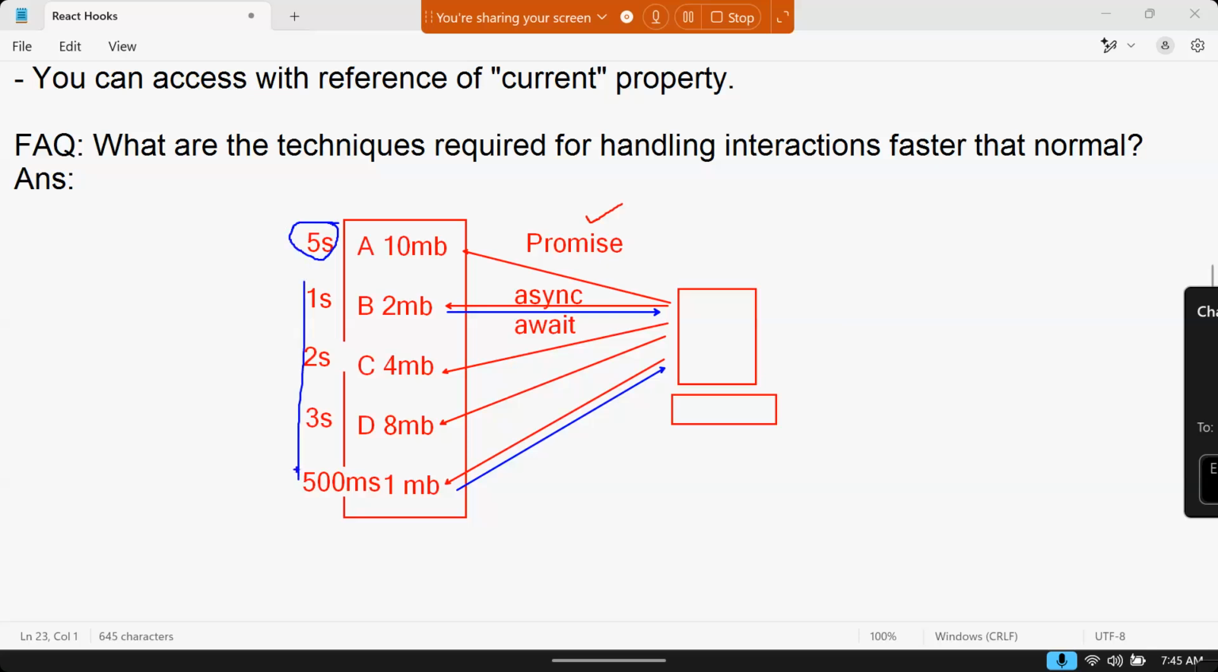Within 5 seconds, because it takes 5 seconds. Within 5 seconds, all others are completed already. That means by the time you finish one, all the reading is completed, they are ready. They are shown to you. This mechanism can be handled through promise.